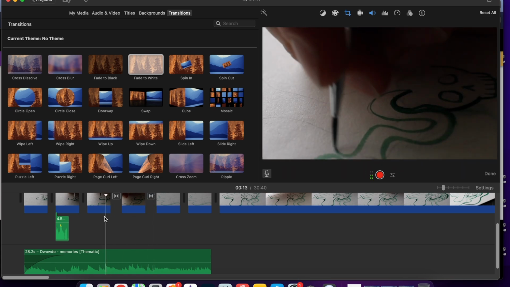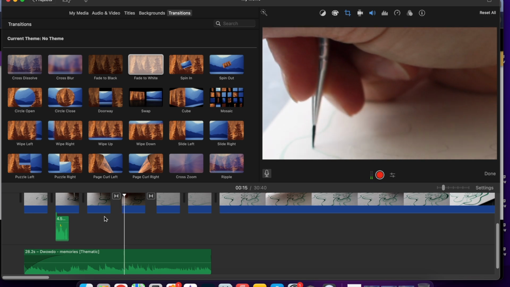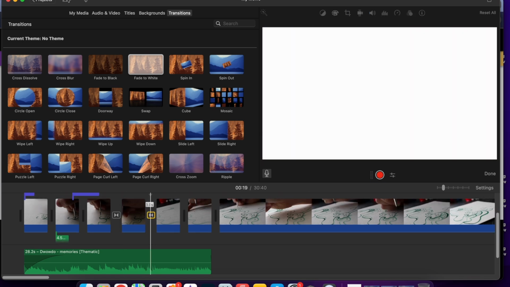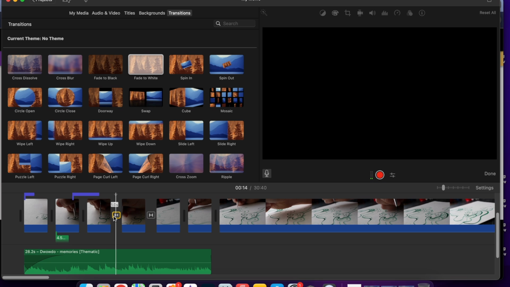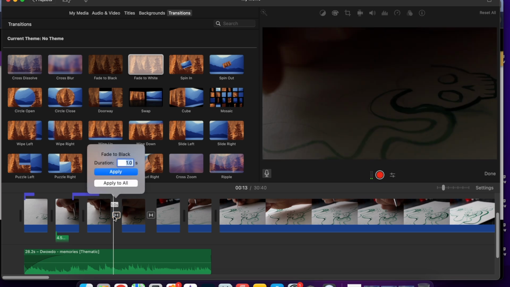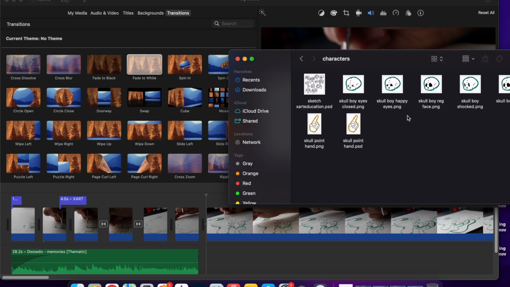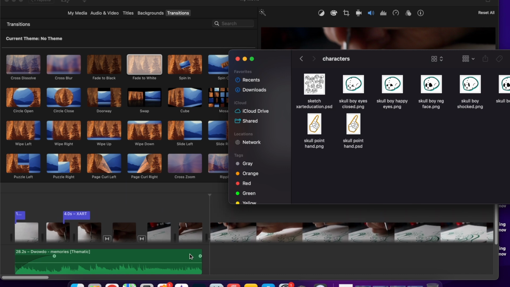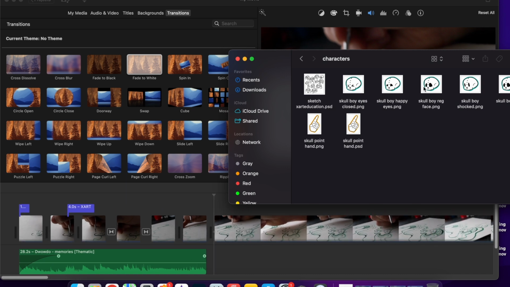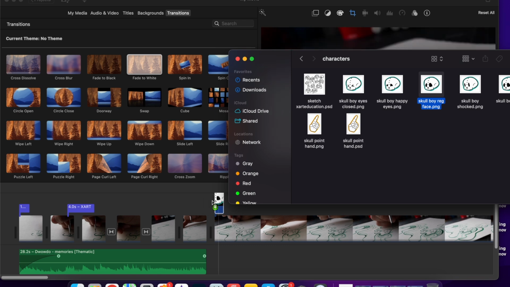Because personally, the 1 second is a little bit too short. If you double click, that's how you could change it. Create something or find something on Google that is a PNG, it will work. So I have all of these little characters to make my videos a little bit more interesting.